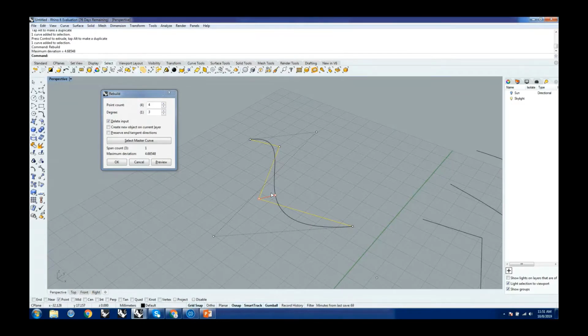It's basically a fact that those lines are now having a continuity of degree 2. But degree 3 is when you have a continuity with the position, with the radius of curvature, and with tangency. So even the tangents are going to be the same.